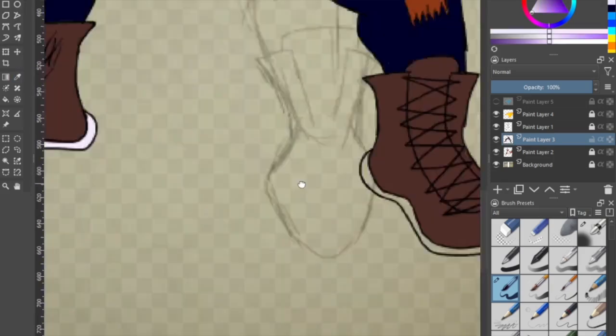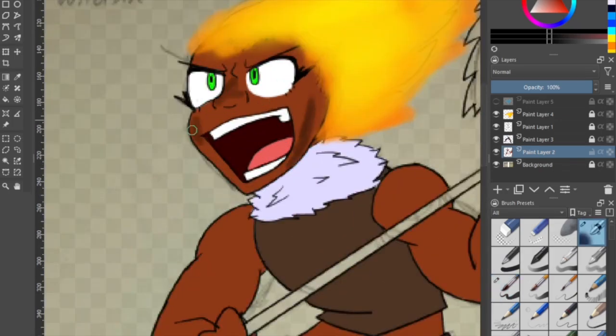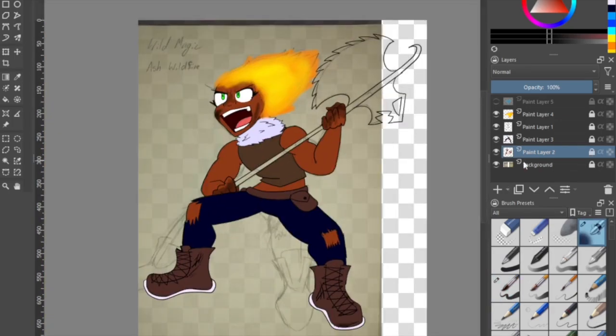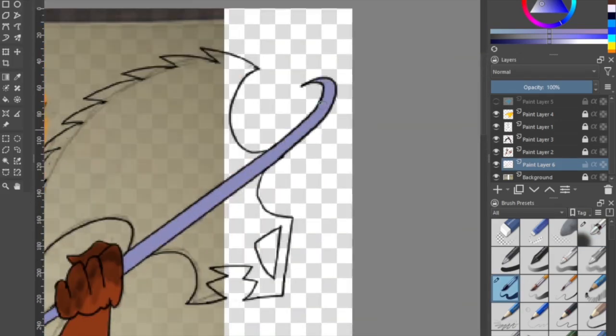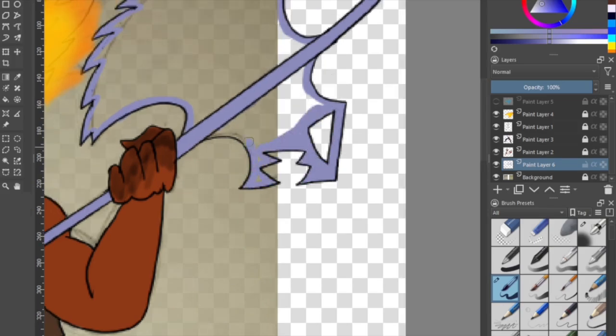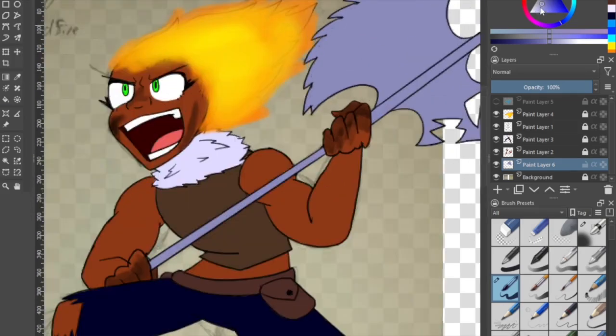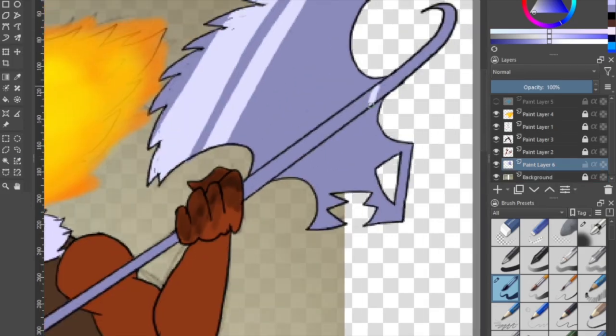I gave her a bit of dirt and grime on her face and boots, although you can't really see it well on her face because the fire and the lighting and the shading kind of blocks that out. But I tried my best. As difficult as the hair was, it was very fun to actually draw, though. I also gave her some small packet bags on her sides for when she carries tools and stuff like that.